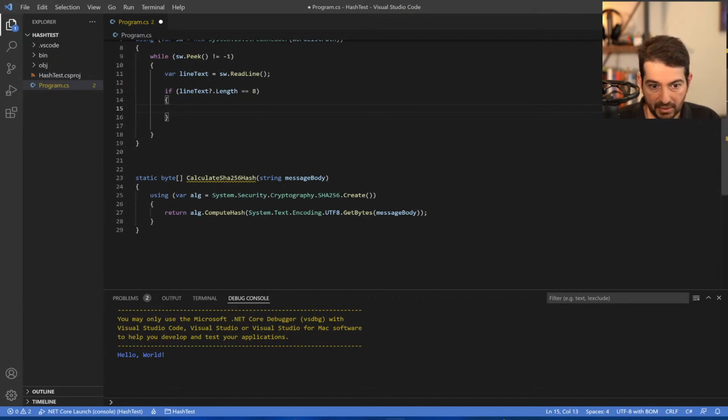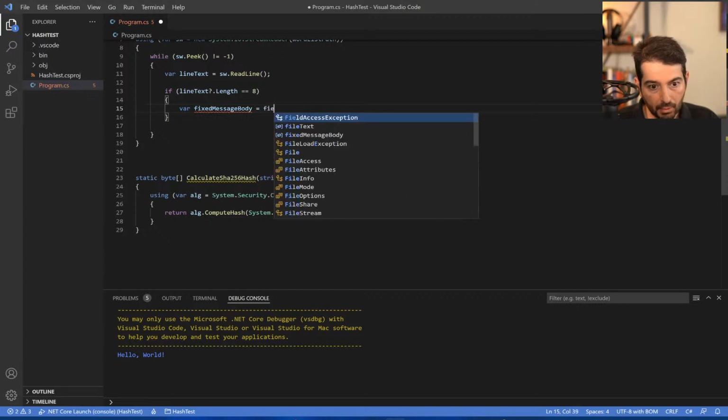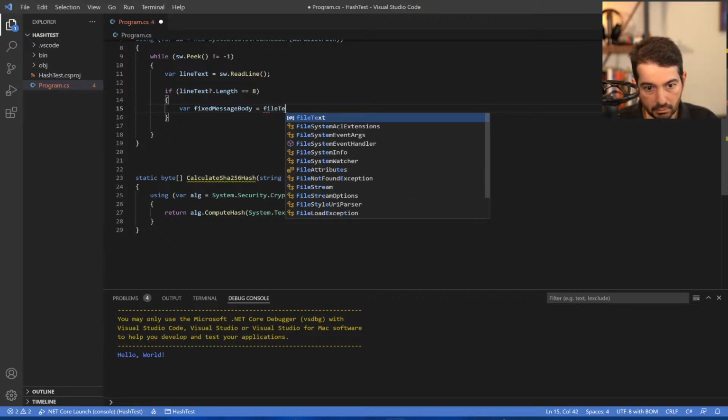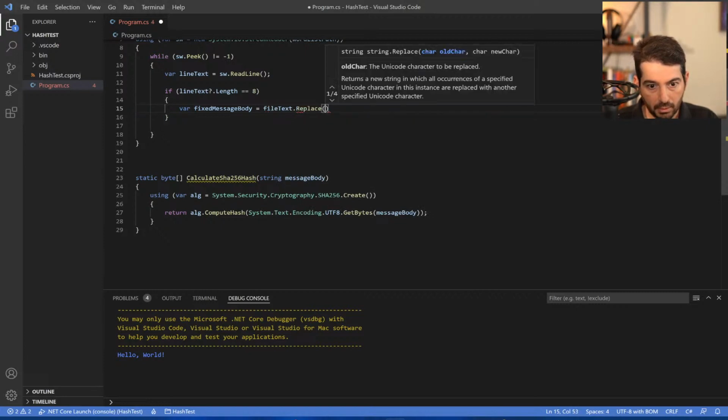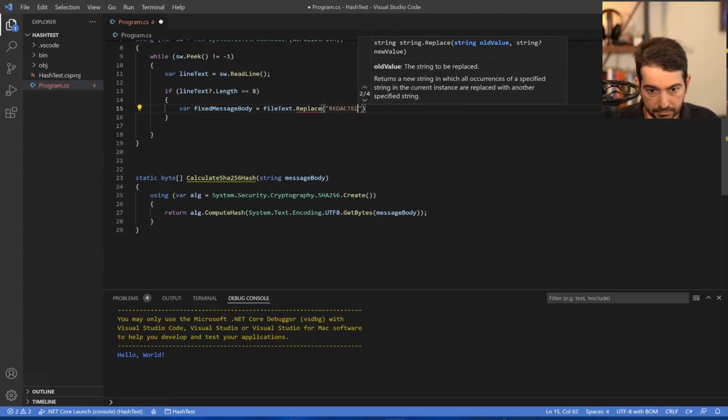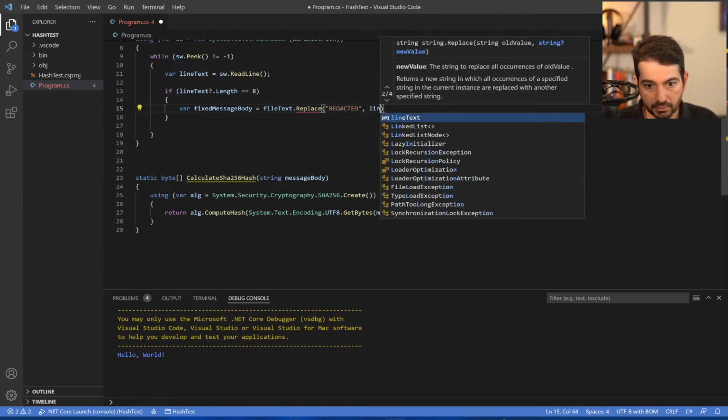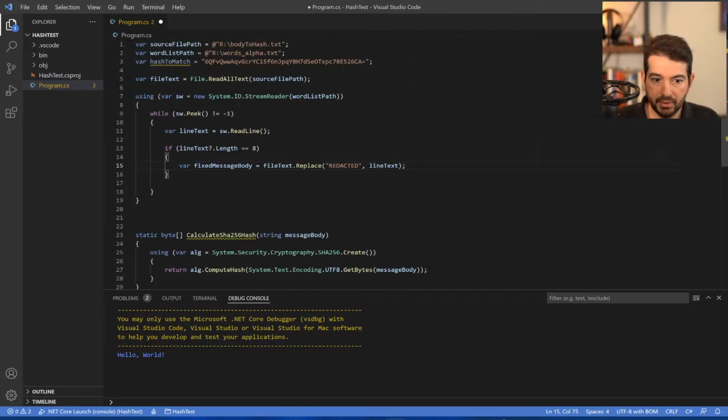So I'm going to say get me a fixed, let's call it fixed message body after the replacement, and we're going to say file text replace, and we're going to replace redacted with our line text. So we're essentially getting a fixed version of the message body, fixed as in replaced, and we're replacing the redacted string with the current dictionary word that we are on. Only if we have an 8-character word for the time being. If that doesn't pan out, then we can expand it and go all out.